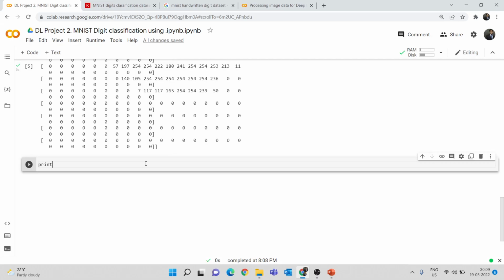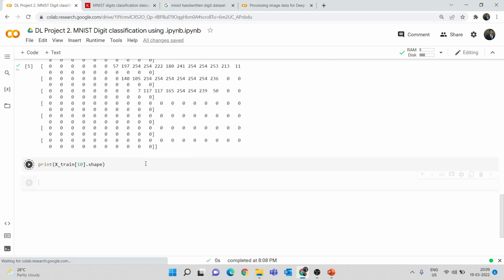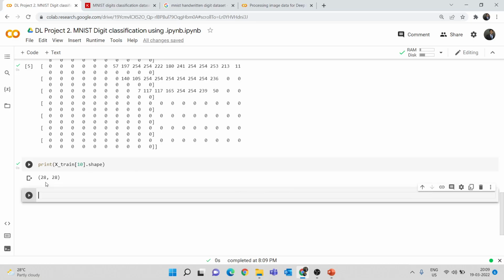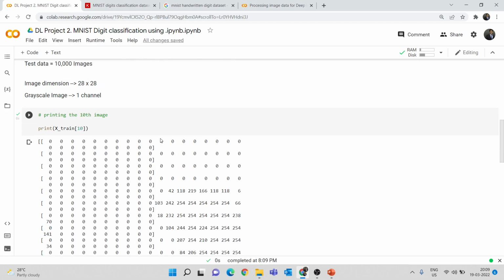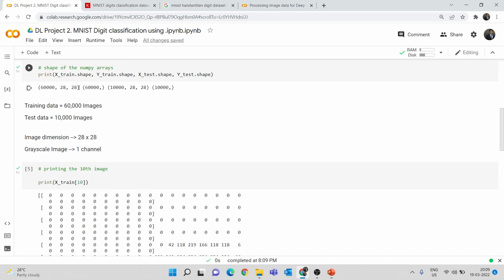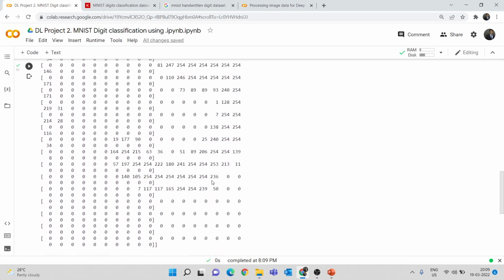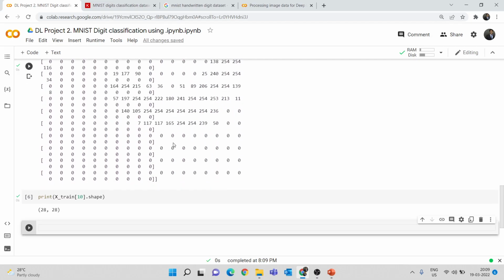And I'll also check what the shape of this image is. So X_train of 10 dot shape will tell you the shape of this image. So it is a 28 by 28 image. So this is the height and width. Totally we have 60,000 images, and all these images have this particular dimension. This is why I told you that all the images have been resized already, and all these images have a constant dimension. So this is the single image dimension. And now we are going to display the image.